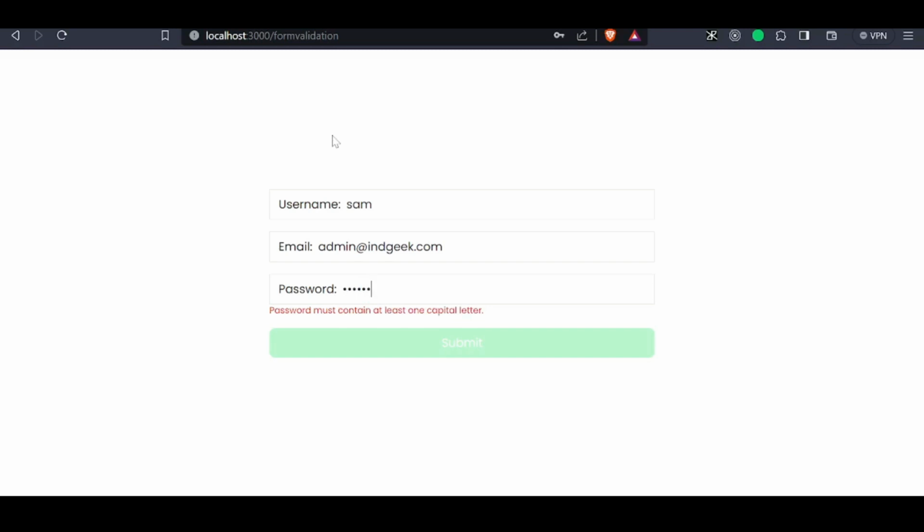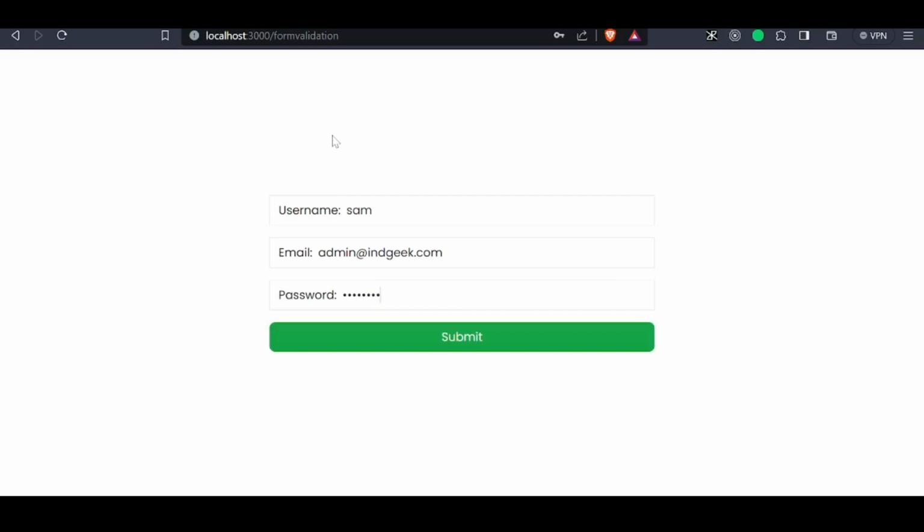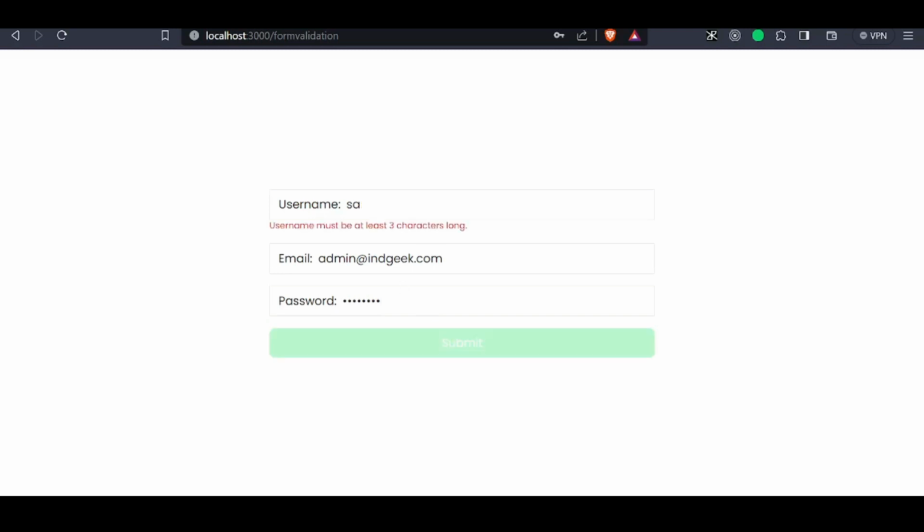Now it is saying that password must contain at least one capital letter. So I will type a capital letter, and then it is saying that password must contain at least a number. Then I will type a number. As soon as I complete all the validations, you can see the submit button is enabled. Now if I just play along and delete a character from the username, you can see the error state is showing up and the submit button is now disabled again.